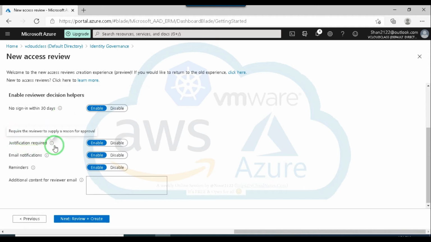Advanced action justification required. If you leave it enabled, it would ask for a justification for any approval or denial. Email notification would send an email notification to the reviewer. Otherwise, they would be required to go to myaccess.microsoft, and from there they need to complete the review. Reminder is something where it would send the reminder. Additional comment, if you want to put any additional note as part of that review email, you can add it here. So just to show you, I will put in an additional note here.